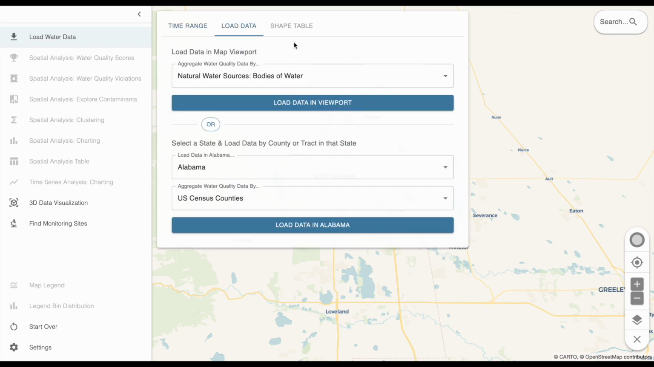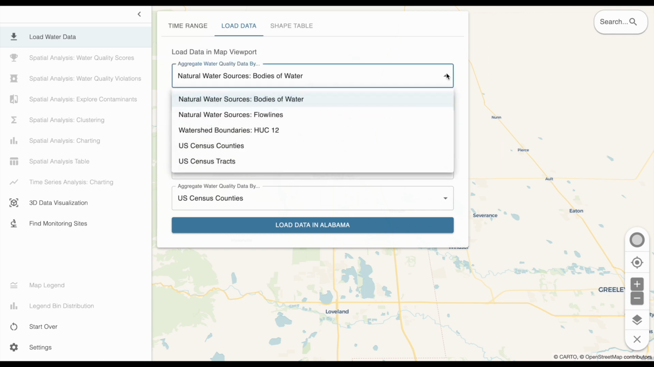We use this tab to load water data into the map. There are two ways we can do this. We'll talk about the first way first. So if we use the Load Data in Map Viewport, we're going to get every water monitoring site within the map viewport, and we will aggregate all of the data from those sites by either water bodies, flow lines, watershed boundaries, census counties, or census tracts.